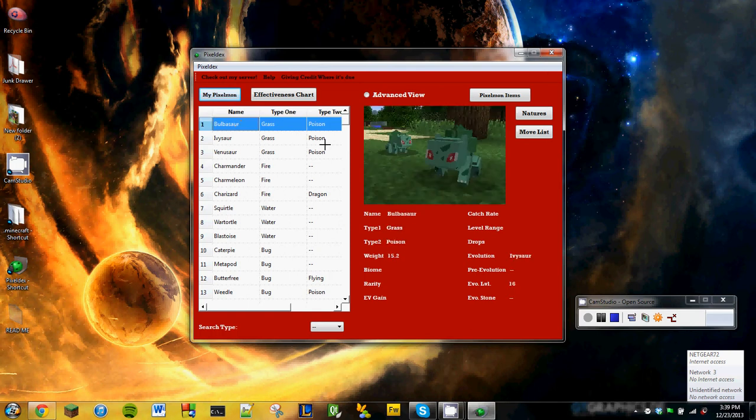Let's double-click Bulbasaur. It'll pull up a picture and this very basic information. This is what I'm calling non-spoiler information. If you toggle this Advanced View button, it'll turn on what I'm considering spoiler information. Where it spawns, rarity, the EV gain when you kill that Pixelmon, the catch rate, the level range. If something doesn't exist or wasn't available, I've used double dashes there. So Bulbasaur doesn't drop anything, so it's null. Evolution, pre-evolution, evolution level, and if they use an evolution stone, it'll say so here.